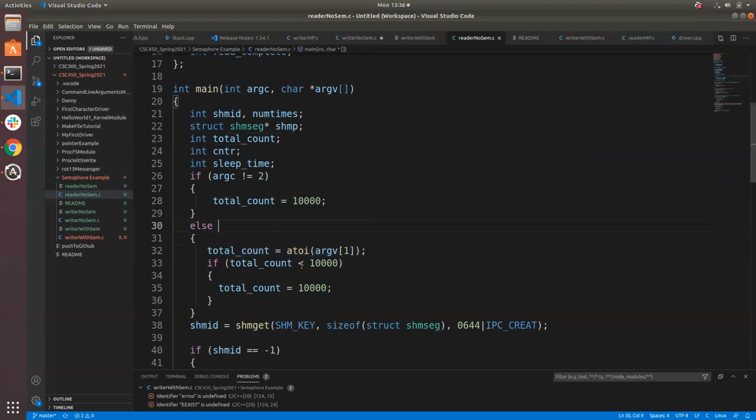Just from a C perspective, this atoi thing, anybody know what that does? This function right here, atoi. What does that look like it does? It should be fairly self-explanatory by looking at the code. You should be able to read code even though you haven't seen it before. What kind of value is total count? Does it do a conversion from the argument to an integer? Is that what it is?